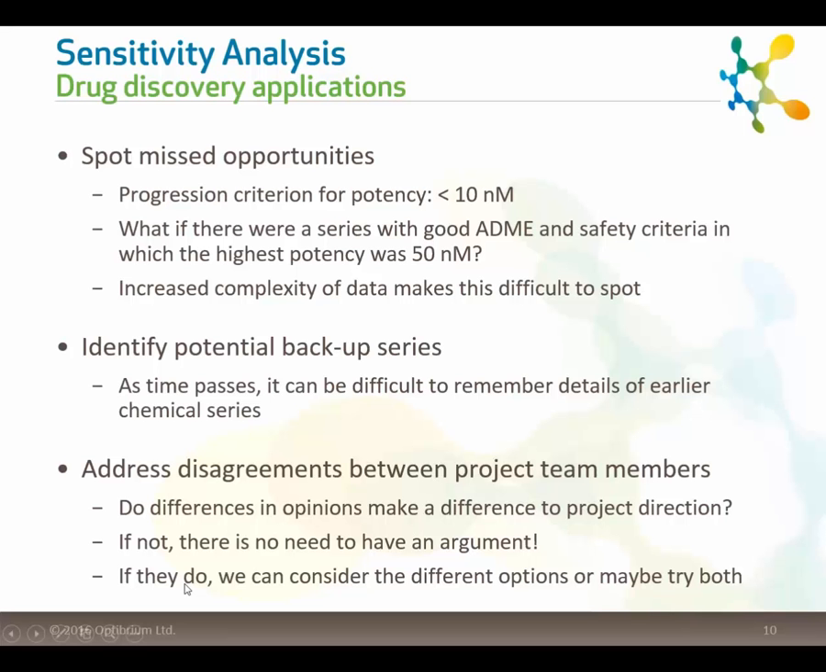And also, as projects progress, we often forget about chemistries we've looked at in the past. And one scenario is maybe looking for potential backup series. As we're progressing our primary series into development, we want to look at backup series in case any unexpected issues come along. And looking back, it's often difficult to remember the details of earlier chemical series. We might want to look for some compounds that are slightly different from those we've considered for our primary series.